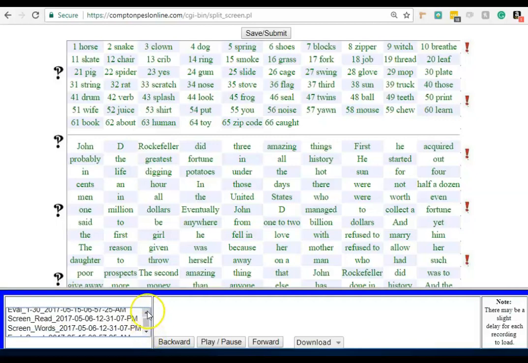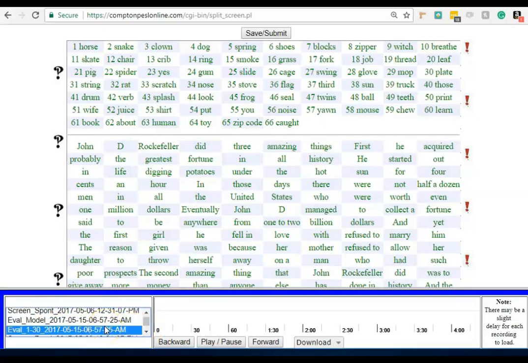Select to highlight your client's first recording. This will be labeled Eval 1 through 30 and has the first 30 of the 66 stimulus response words. The recording labeled Eval 31 through 66 contains the remainder of the words and carrier sentences. Click to highlight the desired voice file, then click on play.